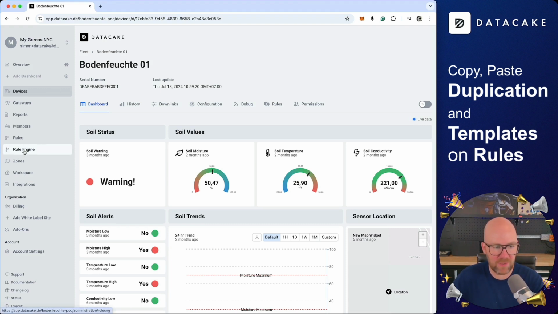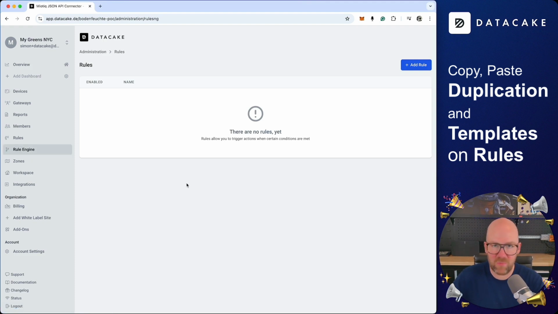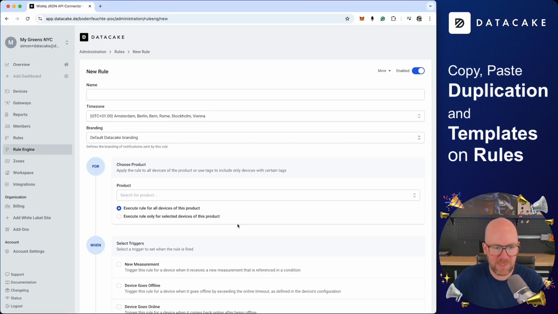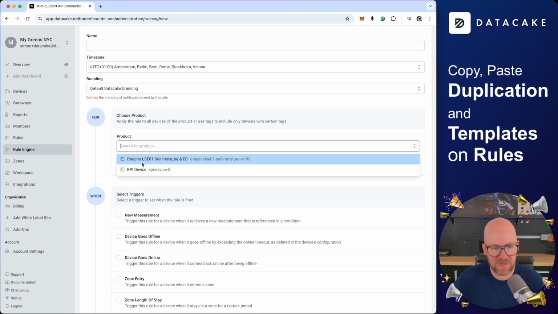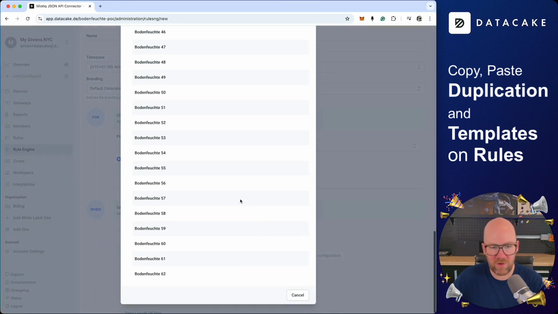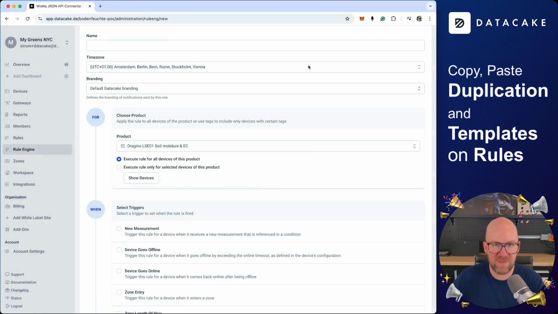On the sidebar, click on the element rule engine, and as there are no rules yet, I'm going to create a new rule. First of all, I click on add rule, and what I need to do is select a product. In here we have two of those, and this is the actual product for all of the soil moisture sensors inside this workspace.